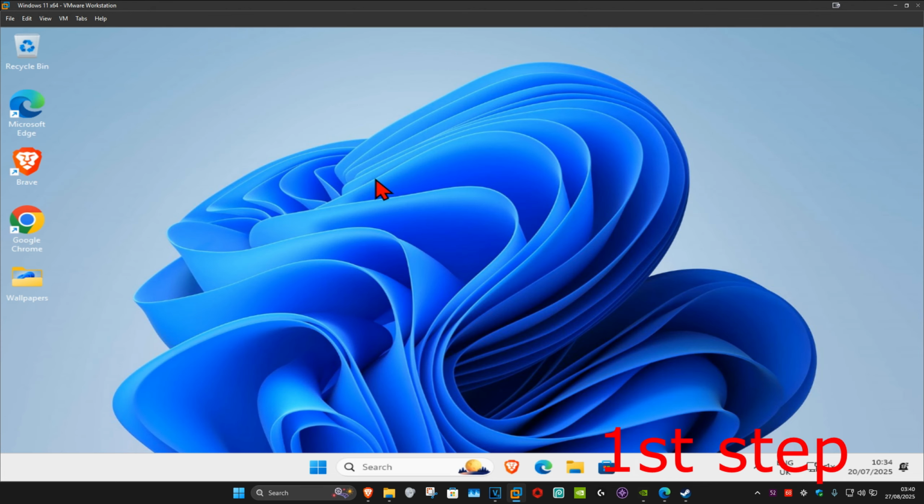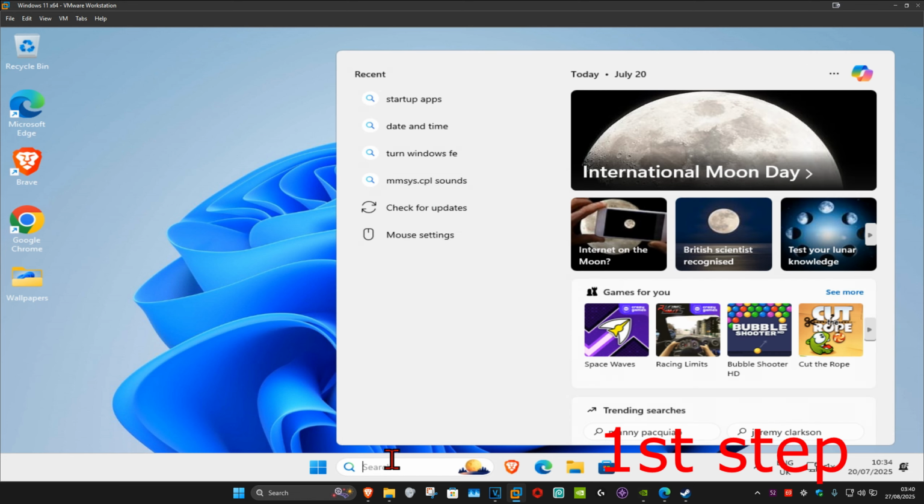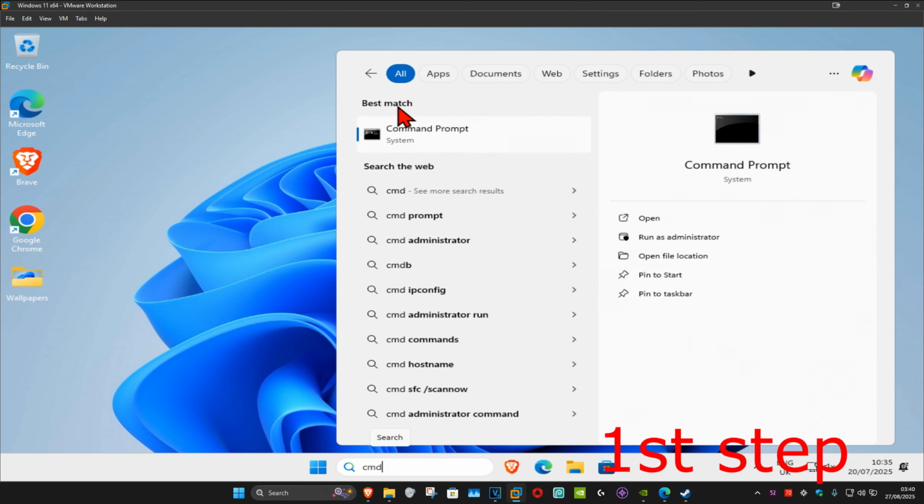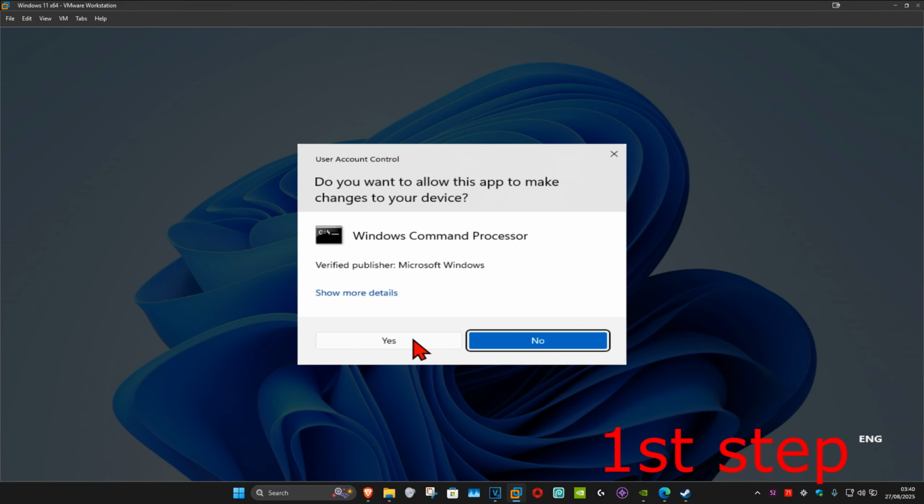And now for the second step, you want to head over to search again and type in CMD. Now you want to run it as administrator. And then click on yes.